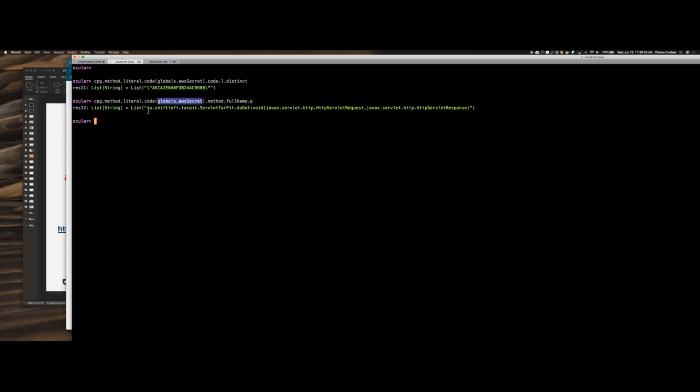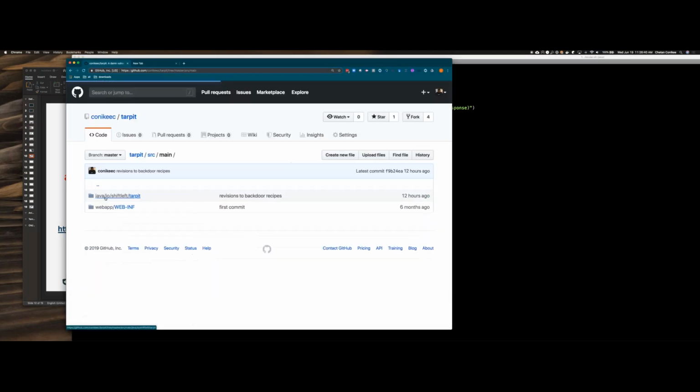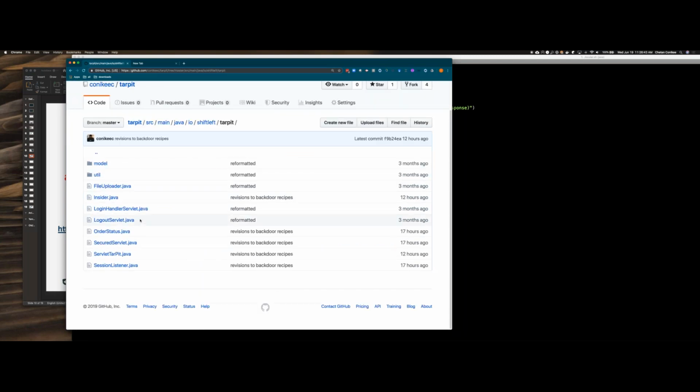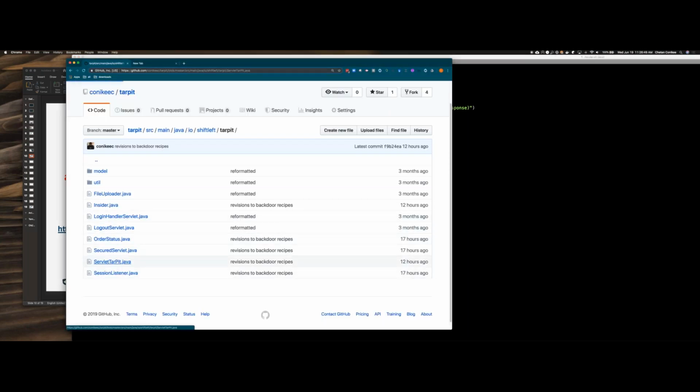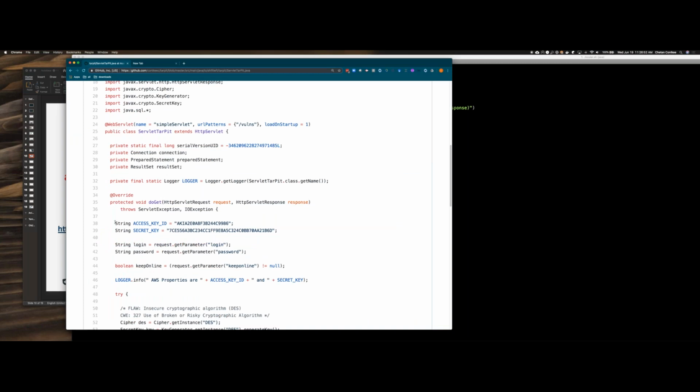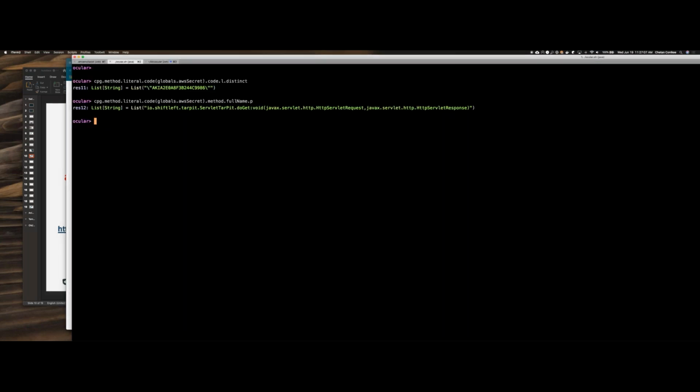Now we get the method in which this particular hard coding has occurred, which is io.shiftleft.tarpit doGet. So let's quickly switch to this code and see where exactly this is hard coded. I'm going to switch here, go to servlet tarpit doGet, ServletTarpit.java doGet, and there you go. The credentials are hard coded. Bad code practice, and if this is committed to your open source repository or perhaps your closed source repository, you carry the danger of your credentials being leaked, if not rotated, or if rotated in its due course of time.